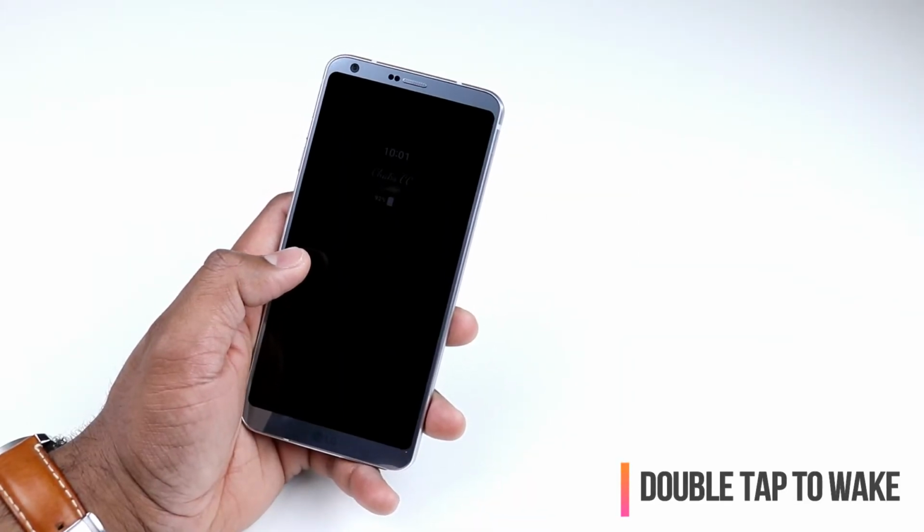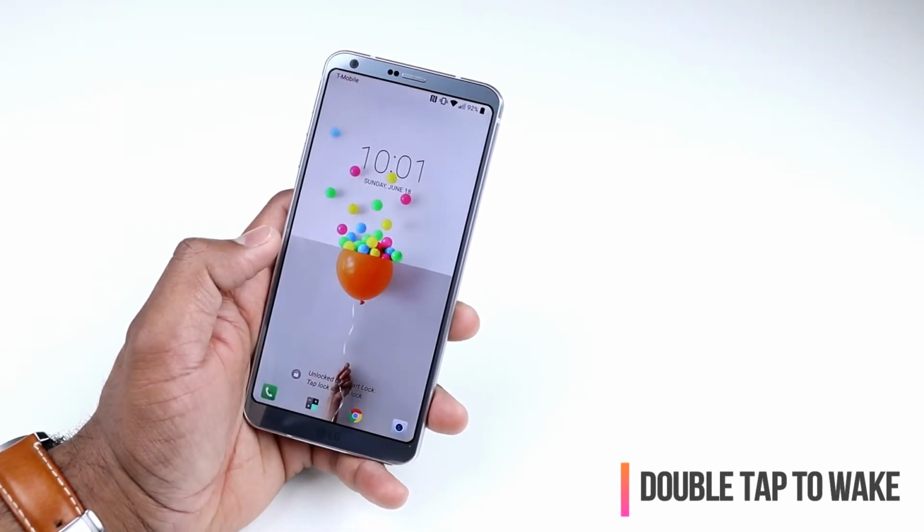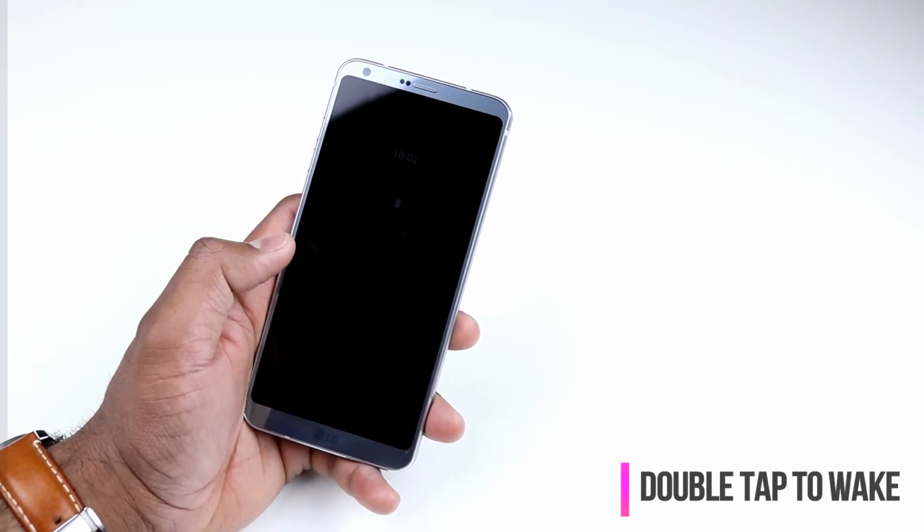If you want to quickly check your lock screen for any messages, all you have to do is double tap on the screen and that will wake up your phone. And if you're finished, you can just double tap again to put the phone to sleep.